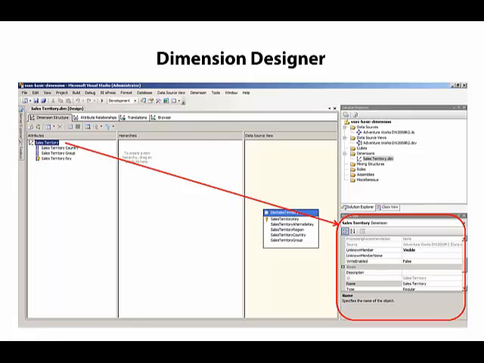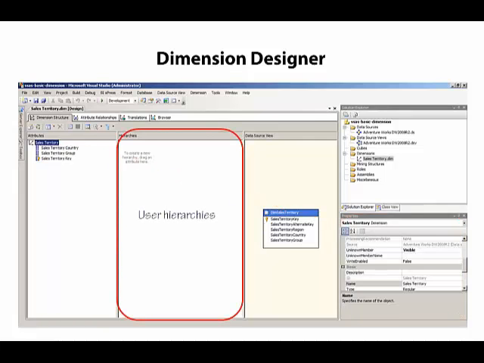Now, there are different properties for the dimension than there are for the individual attributes, as we'll see in the demonstrations later in this module. Next to the Attributes pane is the Hierarchies pane. It's currently empty, but we'll be adding a hierarchy later in this module. These hierarchies are called user hierarchies to distinguish them from the attribute hierarchies. User hierarchies can have multiple levels, and they're useful for helping users navigate from summarized to detailed information.